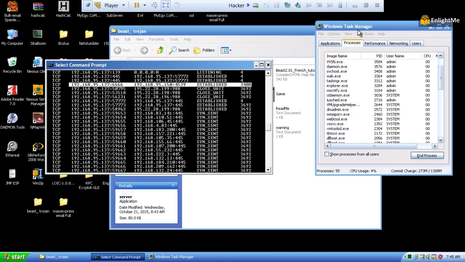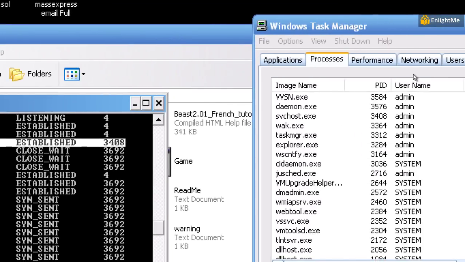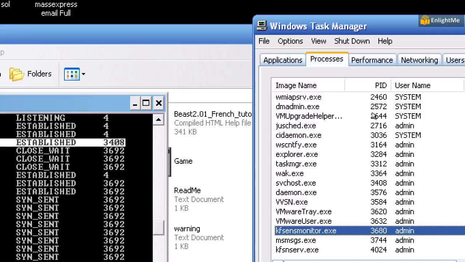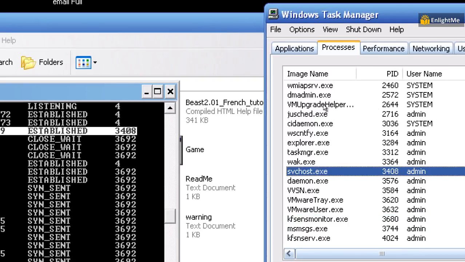Excellent. Now I'm going to go here and check for process 3480. Let me try to maximize the size. Okay, so 3480, and let's see here, let me organize them, 3480, here you go, and this is the name of the program running.